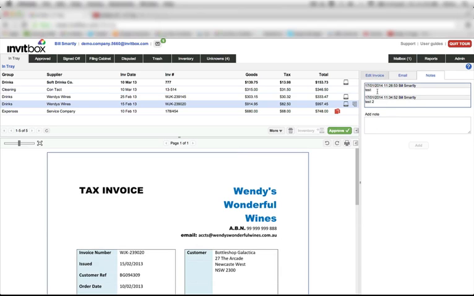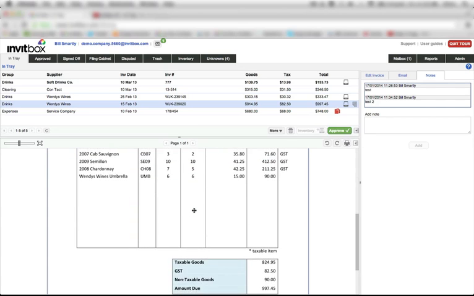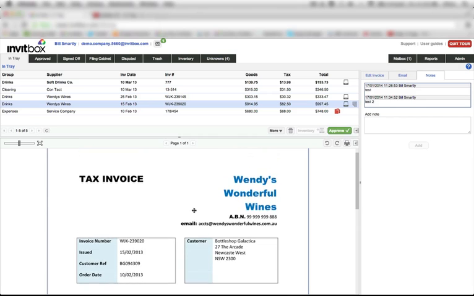forever. The whole benefit of notes is that as you leave notes, or as other users leave notes, you will always be able to see and effectively have a discussion on the invoice level.